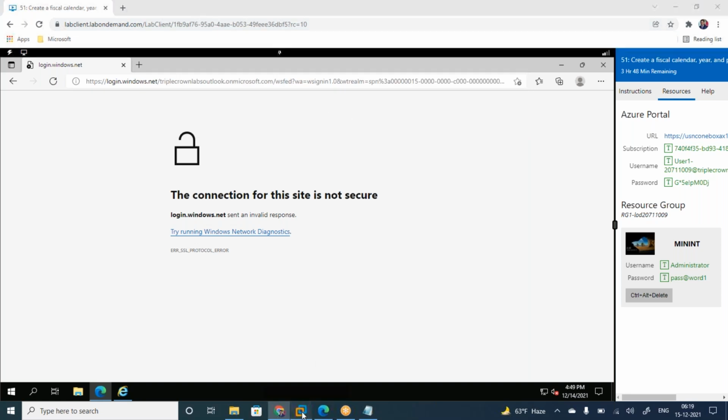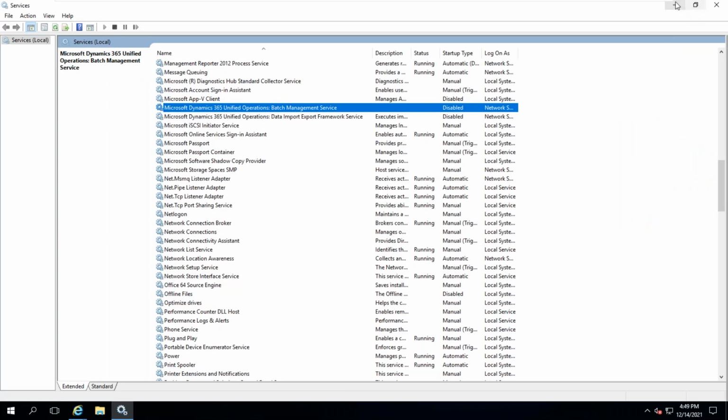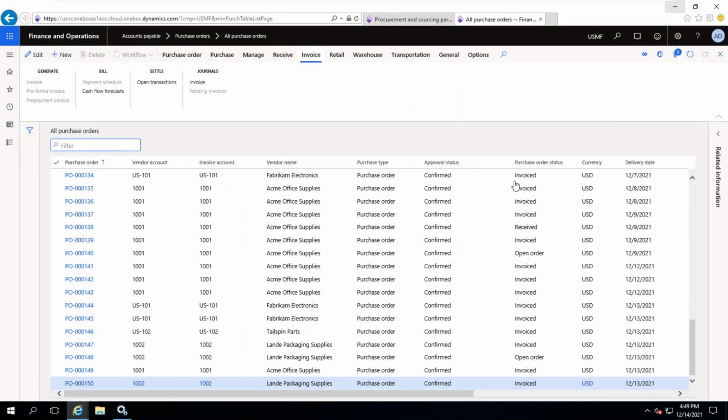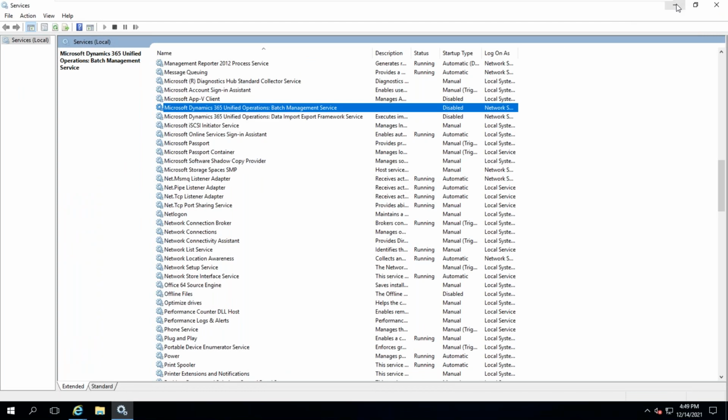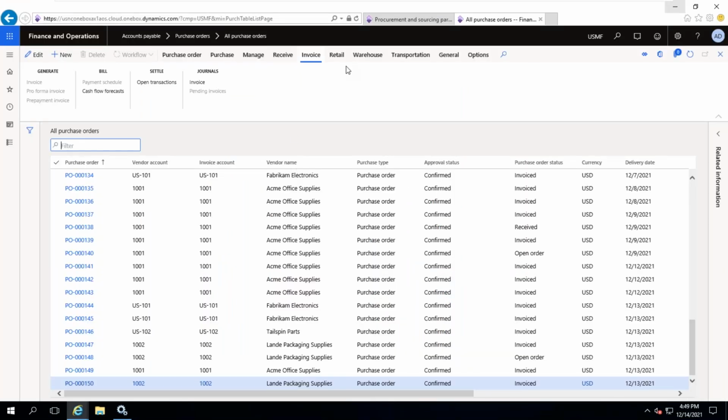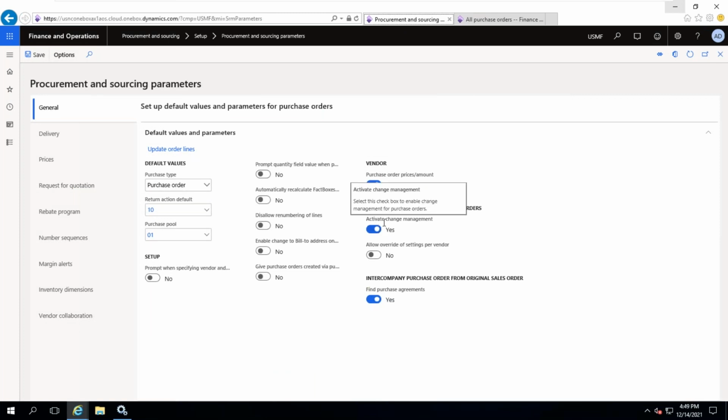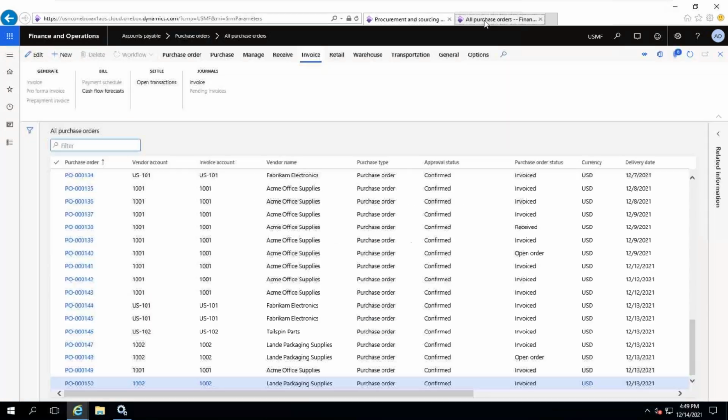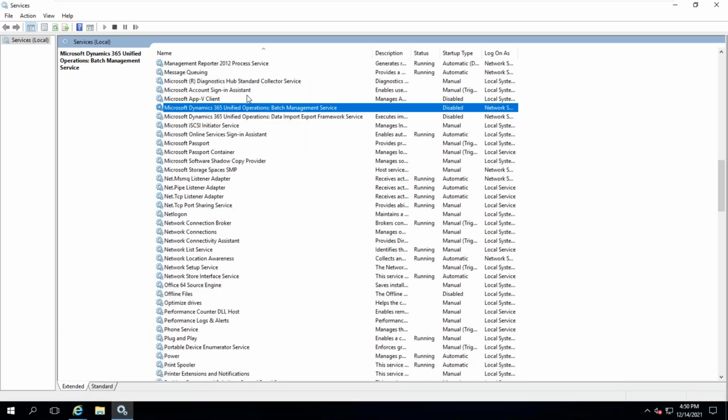Okay, leave it. I will show you this one whenever the environment is ready again. So what I will do first, I will show you the impact. If you enable this checkbox, what happens? Let me show you. Let me create a purchase order. But meanwhile, let me open this also.